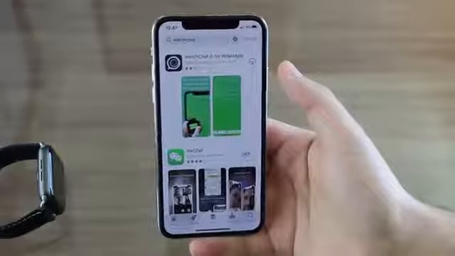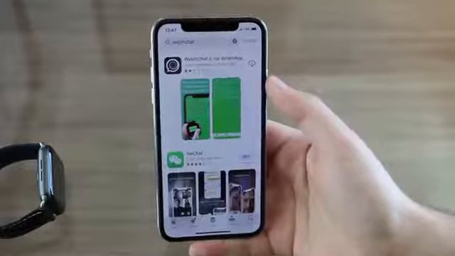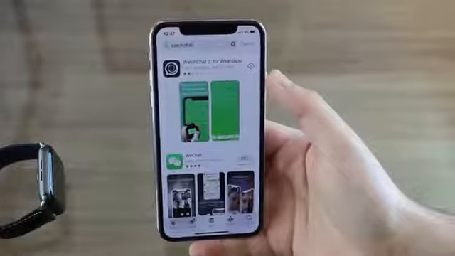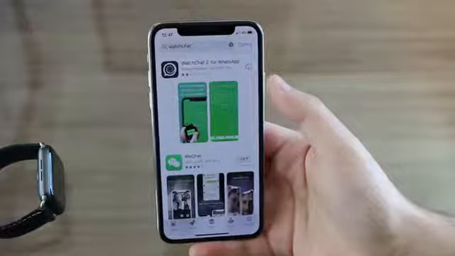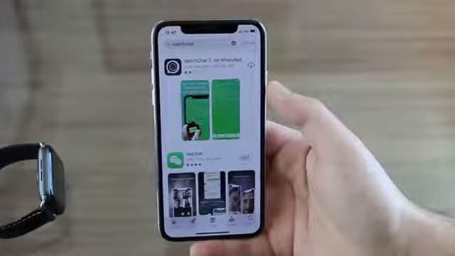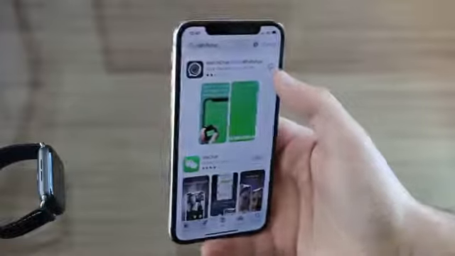So there you have it. That's the face of the app. So Watch Chat 2 for WhatsApp. Just ignore those bad reviews. A lot of people don't know how to use it. A lot of people have problems, but it doesn't mean it's a bad app. That's the only app that does it. It does it very well. It always works for me.